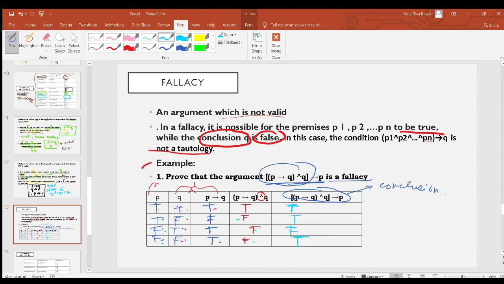So, let's see the truth value under the conclusion natin or yung propositional form natin sa last column. As you can see, meron tayong false na isa dito sa third row. Since meron tayong false na isa, therefore, this argument is a fallacy.